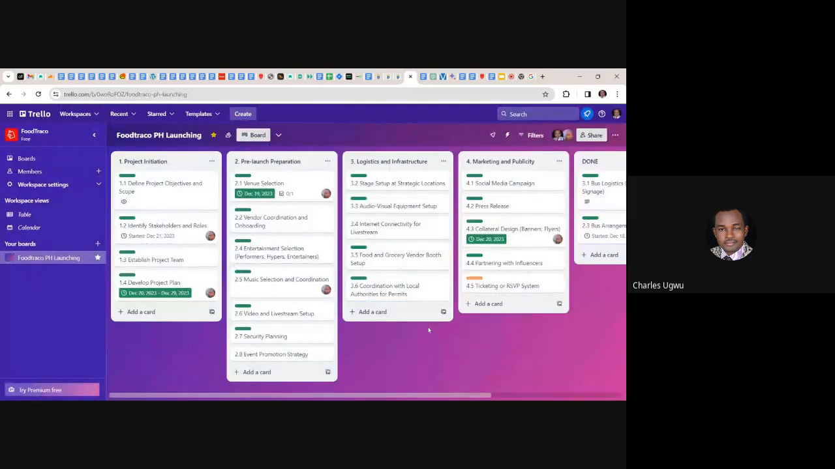So this is how Trello looks. This is how you manage projects. Most of the things you can see here are on a board. It looks beautiful, mainly for visualization.